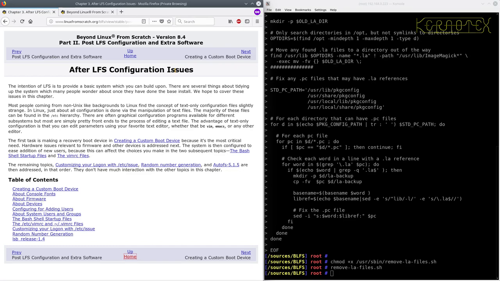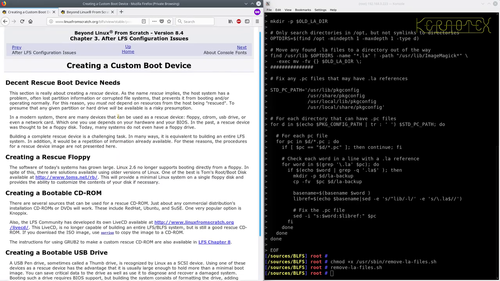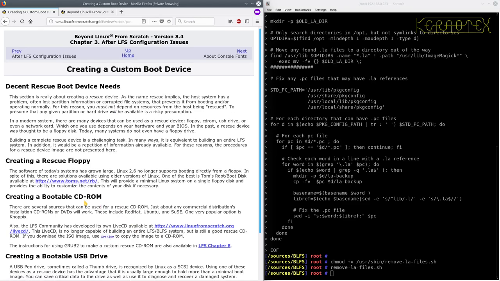Issues kind of creates the idea that they're problems. They're not really problems, they're just things that need to be done. So we'll just go through these. So again, it talks about creating a boot device, custom boot device, as it did with LFS. It's up to you if you want to do this. You do need to install another bit of software to burn the CD if you want to create a bootable CD.